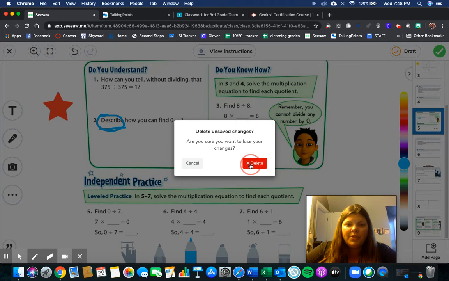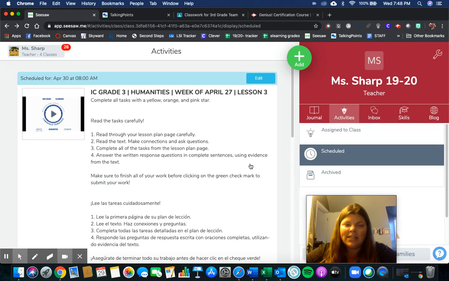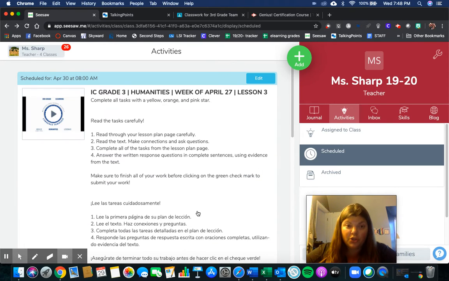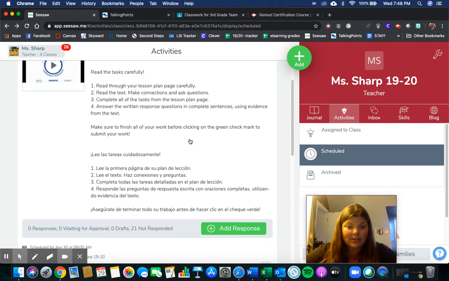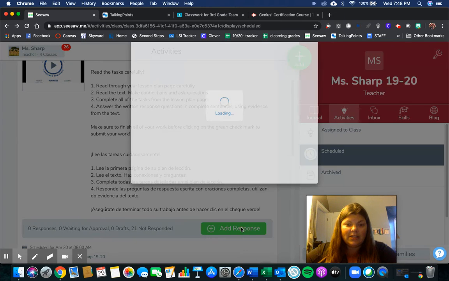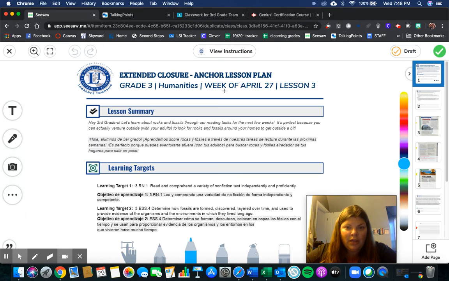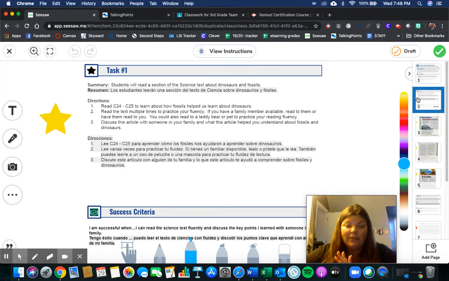I'm going to go into your humanities activity. We're continuing with rocks and fossils. And even though STEM had only yellow and orange, your humanities activity does have yellow, orange, and pink stars today. So 3 activities that I need you to do in your humanities. The yellow one, the first one, goes along with reading and practicing fluency.